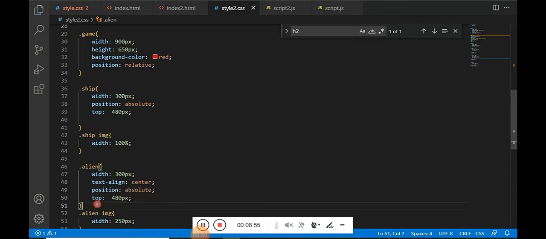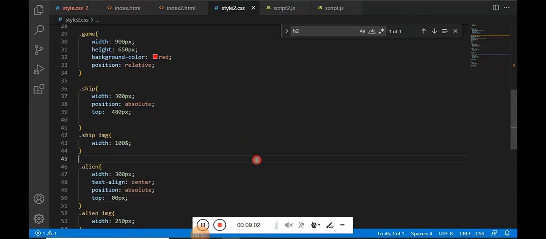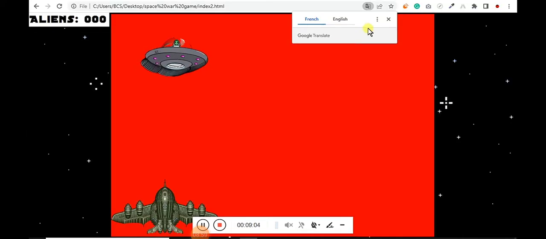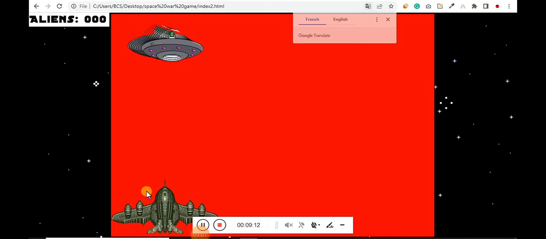Now the alien, again, we don't want the top, we want the top to be -10. So it's already at the top, so let's make it touch the top. Cool.